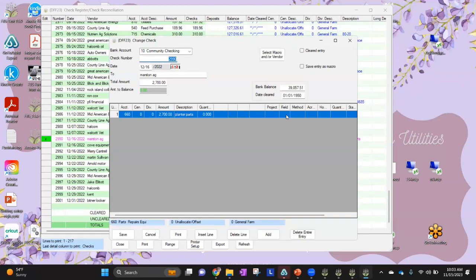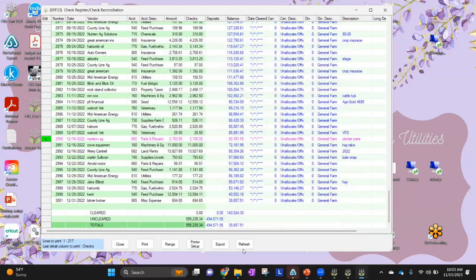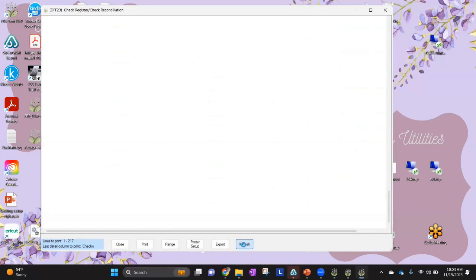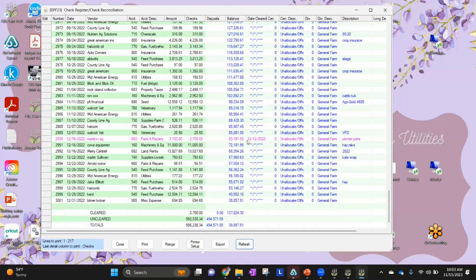And in the date cleared box right here, I can type in the clear date and save it. If I refresh this report, it's going to show right here, it's cleared. So now I do have a cleared balance of 2,700 for checks. And it did change my cleared balance at the bottom here.